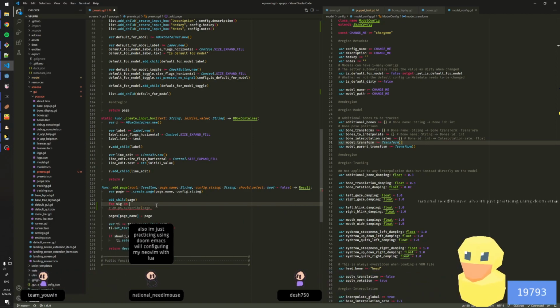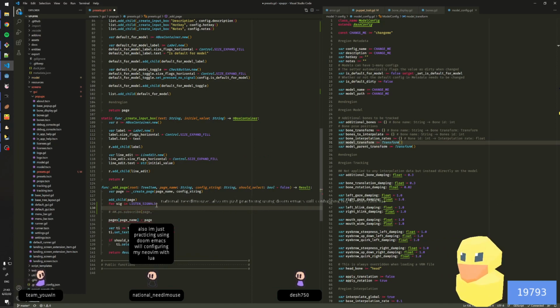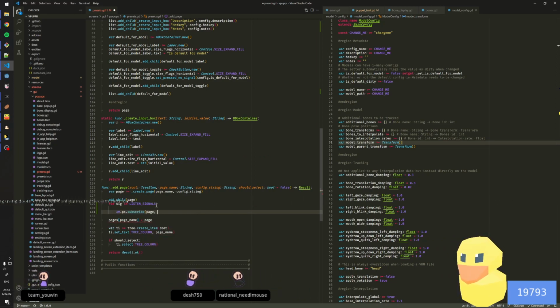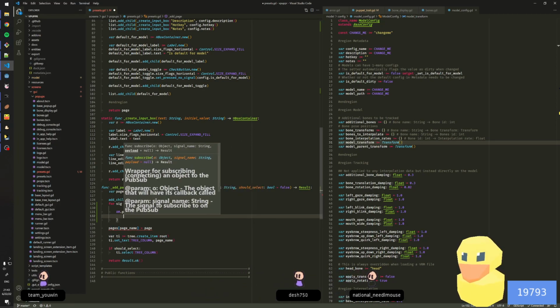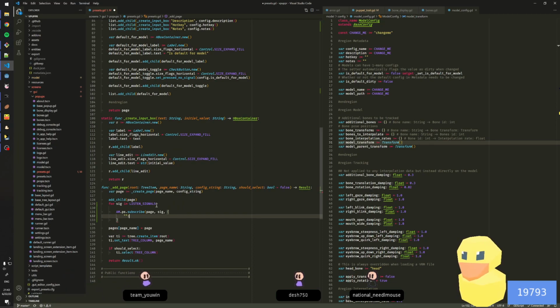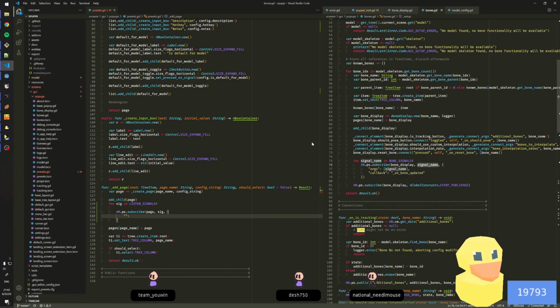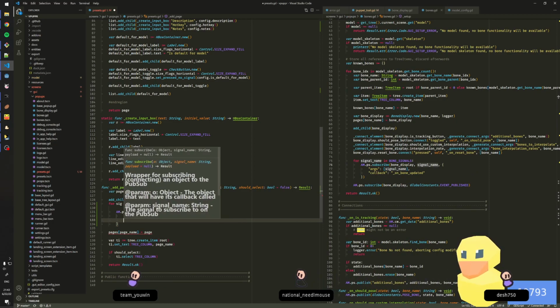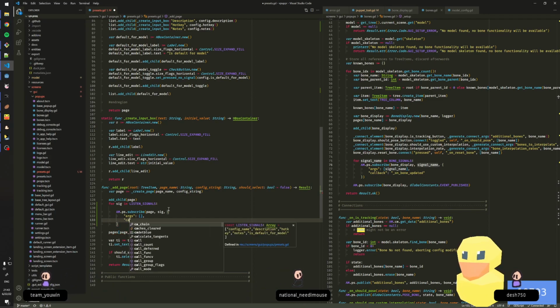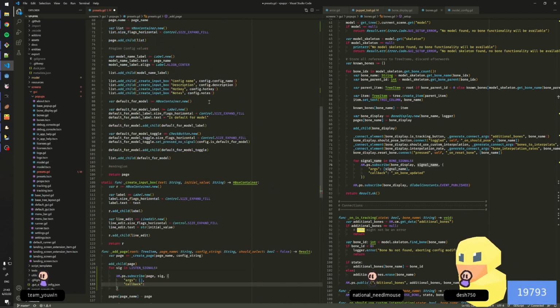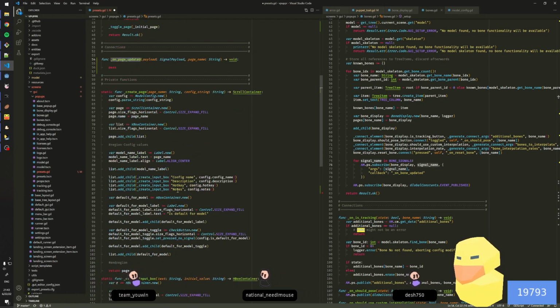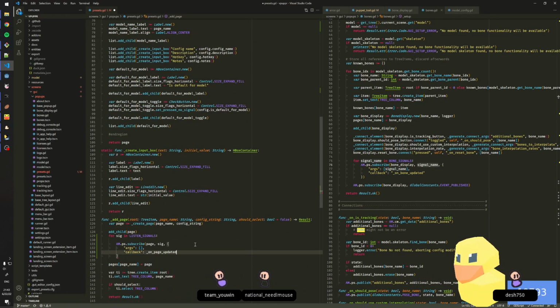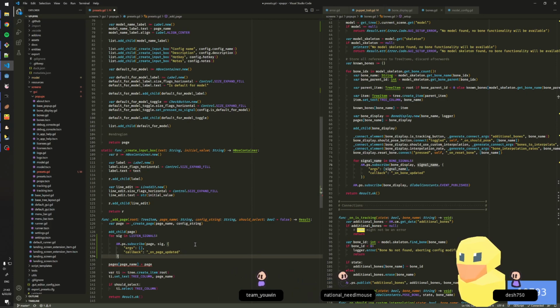For sig in listen signals, we'll do page subscribe page to signal with payload. What is the payload? So args. Don't really know what args I want to send along. And then the callback should be this on page updated. And then we'll filter based off that. Something like that.